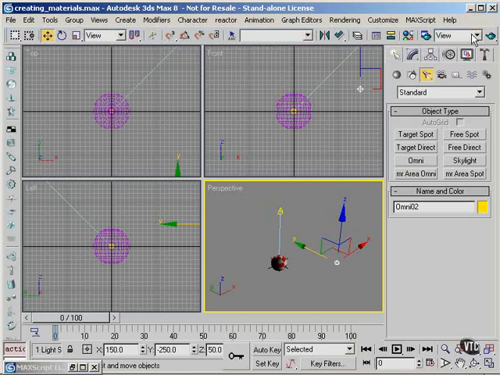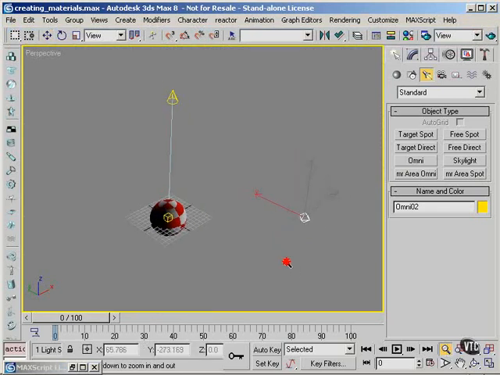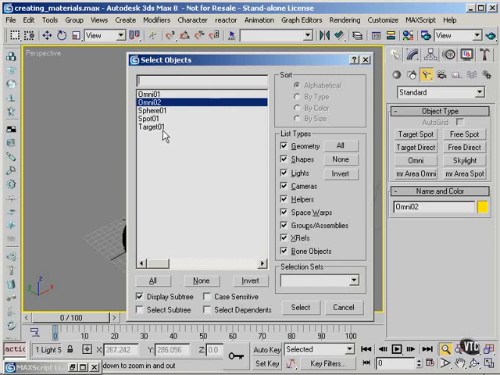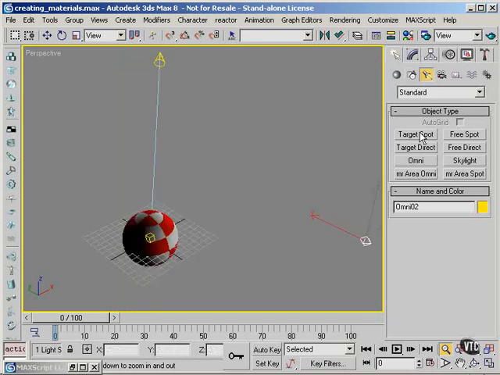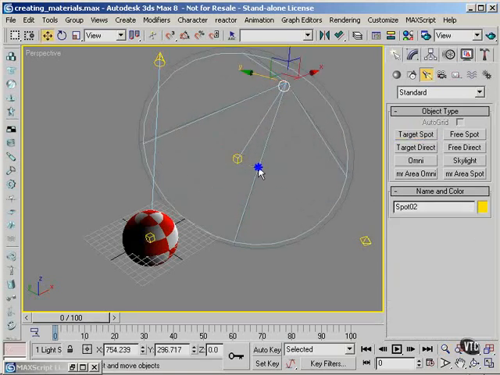So perhaps I'll minimize this, and Alt-W. So there you can see the target, and there you can see the spotlight. Now, let's take a look at the names of these. We have Spot 01 and Target 01. Compare that to creating a target spotlight interactively. Just click and drag, left click, right click, and let's hit H again.